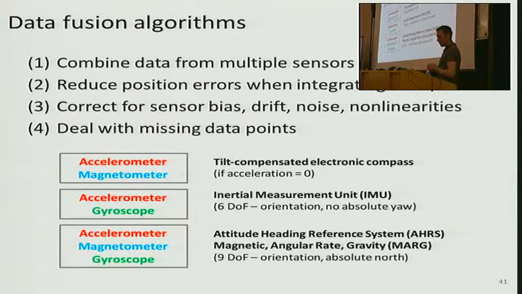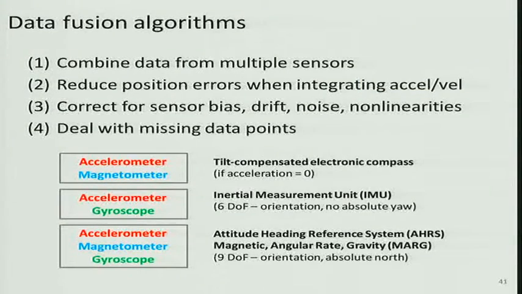For data fusion algorithms, we have multiple sensors, the data is a bit noisy, and so we want to combine them together in an optimal way. Some of the ways of combining these sensors: we can build an electronic compass with an accelerometer and magnetometer, an inertial measurement unit with an accelerometer and gyroscope, and then if we add a magnetometer to that, we have something that gives us absolute orientation.